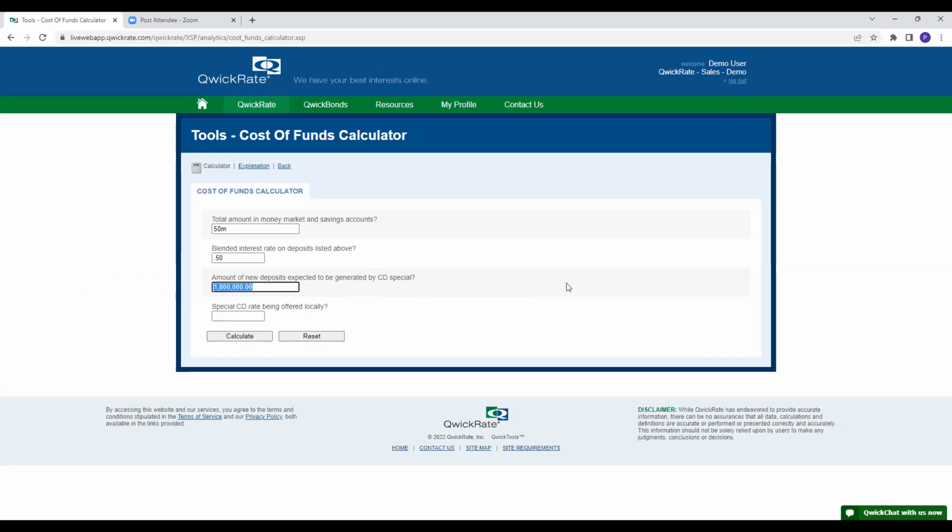The next thing it wants to know is you're running a special. How much are you trying to raise? How many new deposits do you need to bring in? We'll say 5 million. We'll be conservative here.